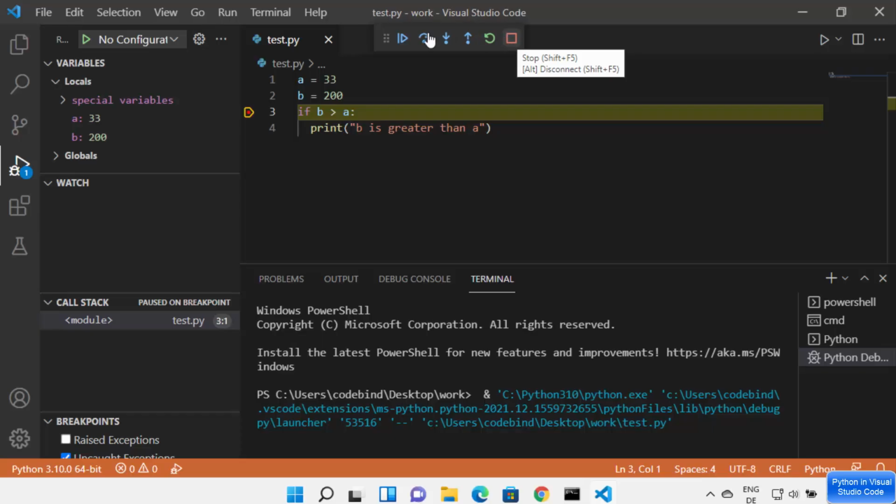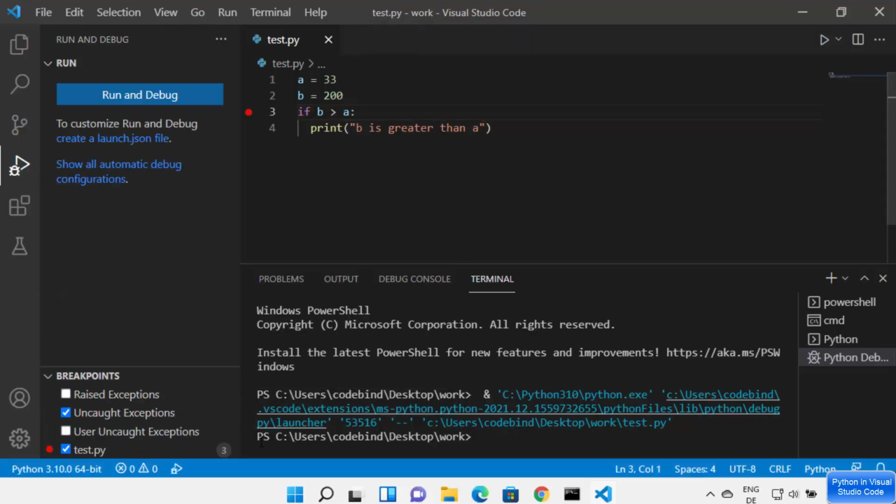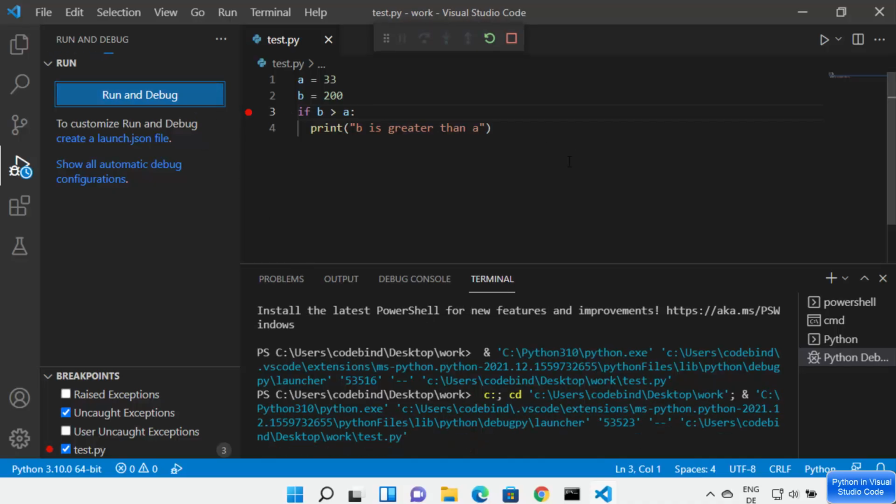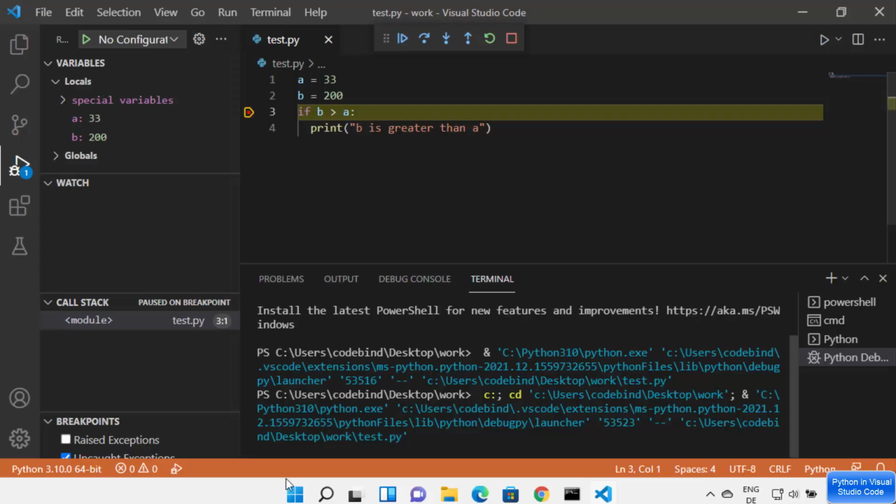When you see this pink kind of bar here, that means your debugger is running. If you stop it, you will see that this pink bar is gone. So this is kind of a trick to observe whether your debugger is running or not. Let me rerun it once again. You can see the debugger is running, and program execution is stopped at this breakpoint.